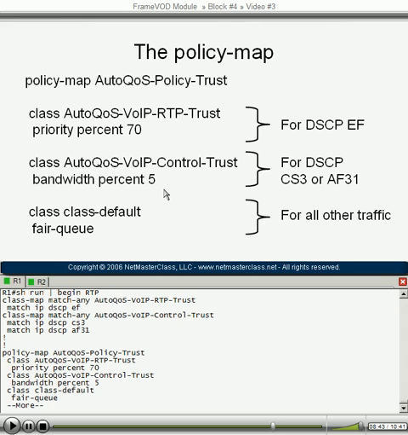The class AutoQoS Voice over IP Control reserves 5% of the bandwidth in the shaping queue for voice control traffic. Voice control protocols include SIP, MGCP, and H323. Cisco phones mark this traffic with DSCP-CS3 or AF31. All other types of traffic will fall into class default. The macro has implemented weighted fair queuing for this traffic. Let's see how these policies look on our router.